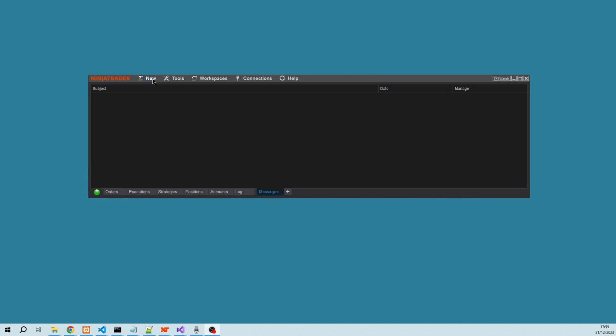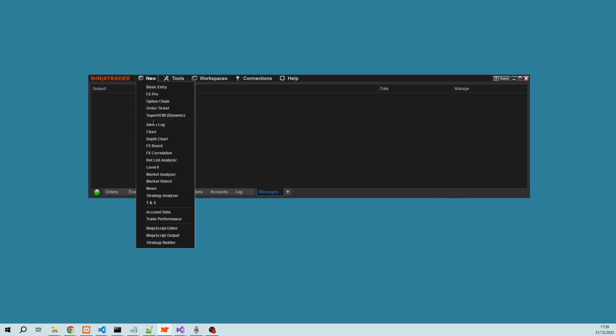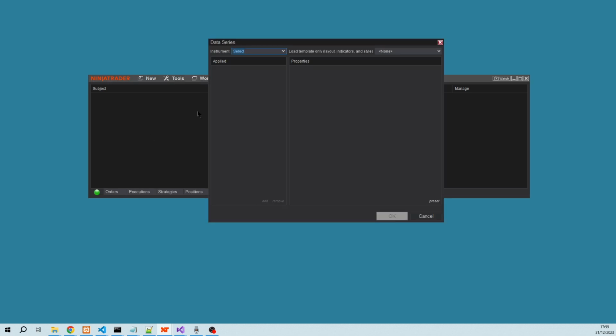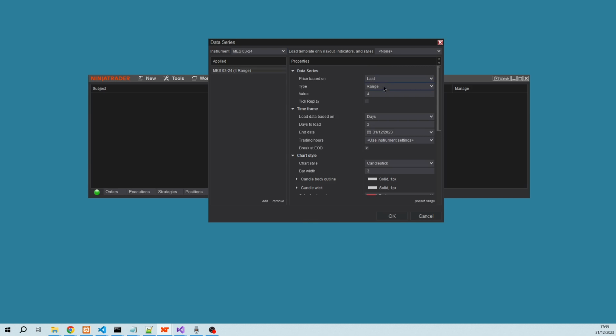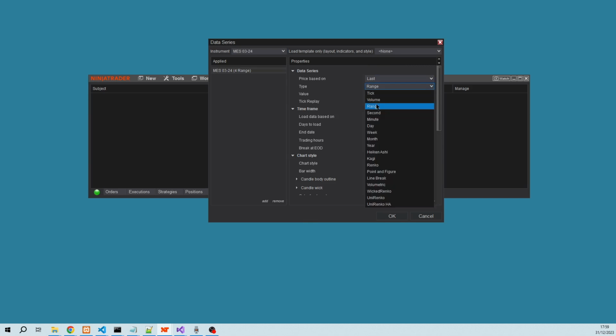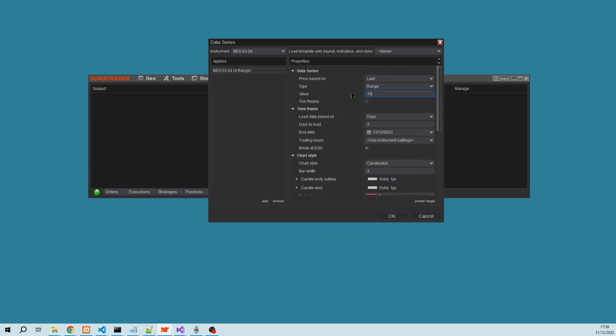Then I will go to New Chart to open a new chart. I will select MES, the Micro S&P Future Contract, and choose the range type. I will select the 10 range type. I will also make sure that I have the tick replay option visible.